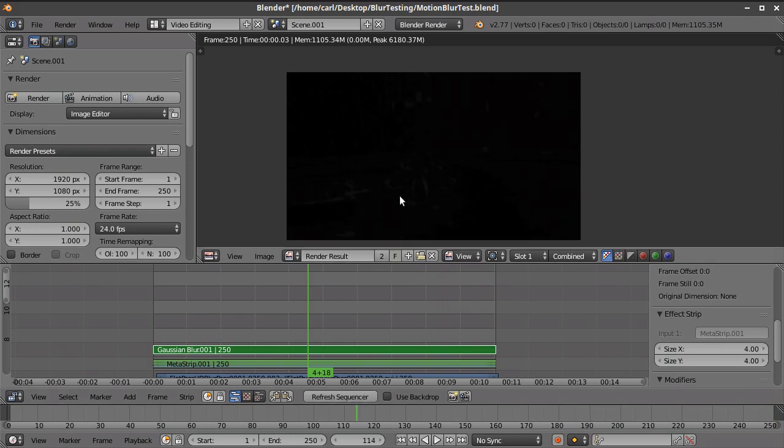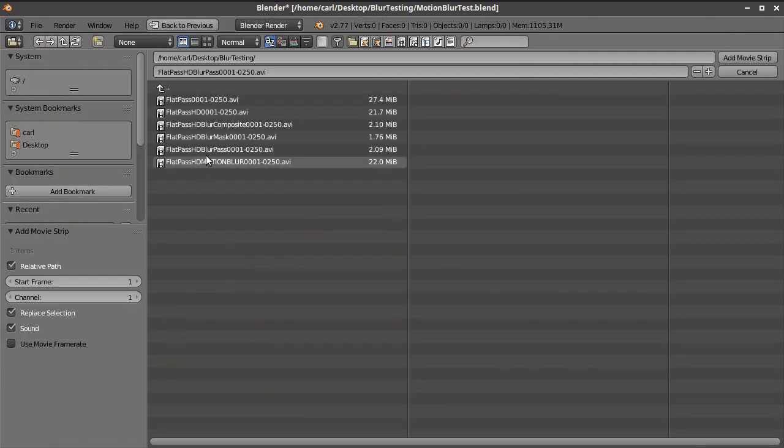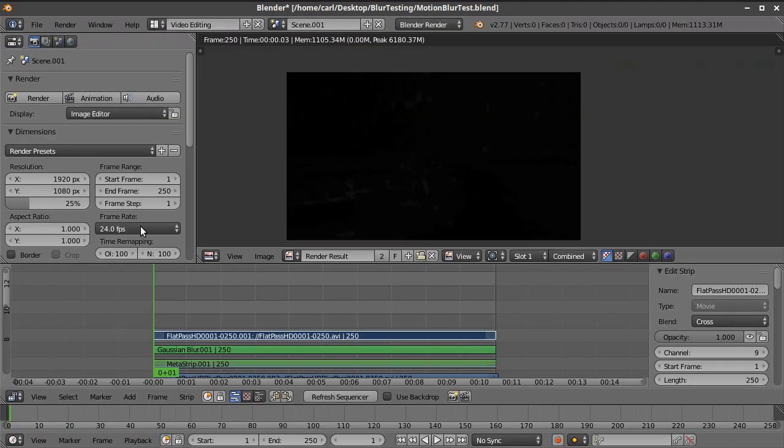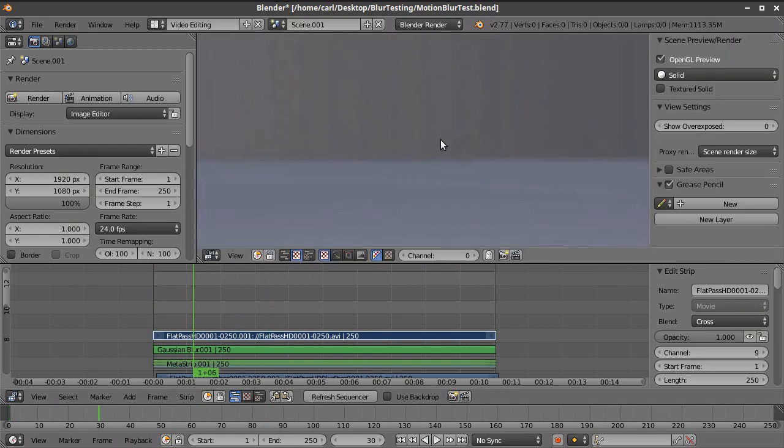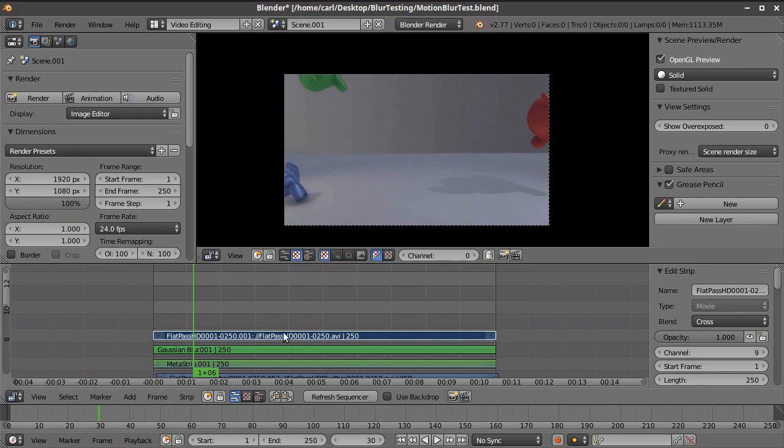So there we go. We have our final output, and let's then add back to this our original movie. So this is the original flat pass, and we'll set our opacity back up high again. And go back here to the video sequence editor. There we go. So this is our original film, original footage.